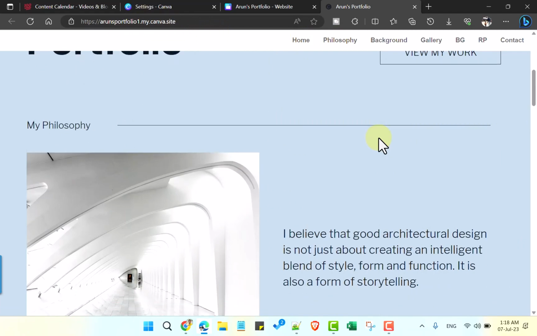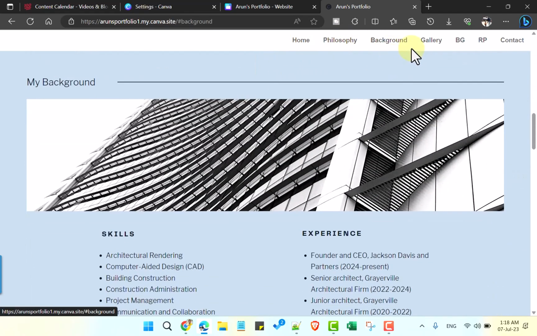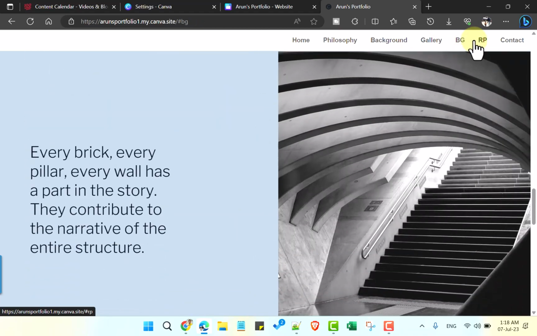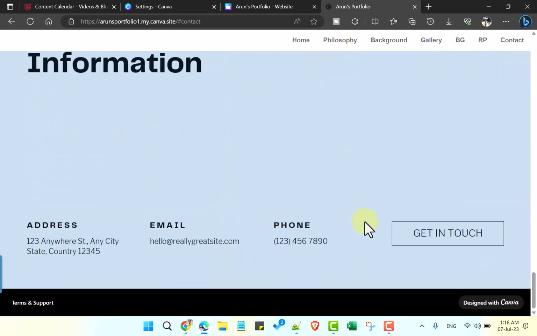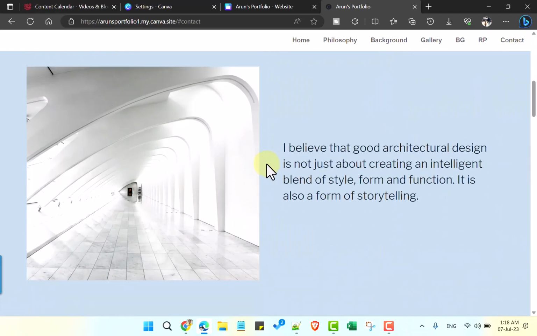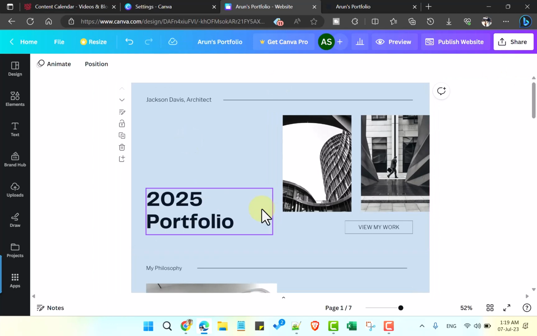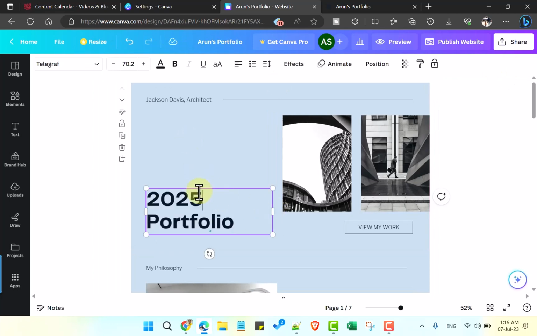Let's check these links. Let's try clicking philosophy, background, gallery, contact. Perfect. So you can also add links to these buttons when you are designing it. And there is a "Design with Canva" footer, and then the terms and support. I think these are all inevitable with these versions, but it looks good. It's pretty decent. Now, if you want to go back and edit anything at all, then you want to click on this edit design and then change however you want it.